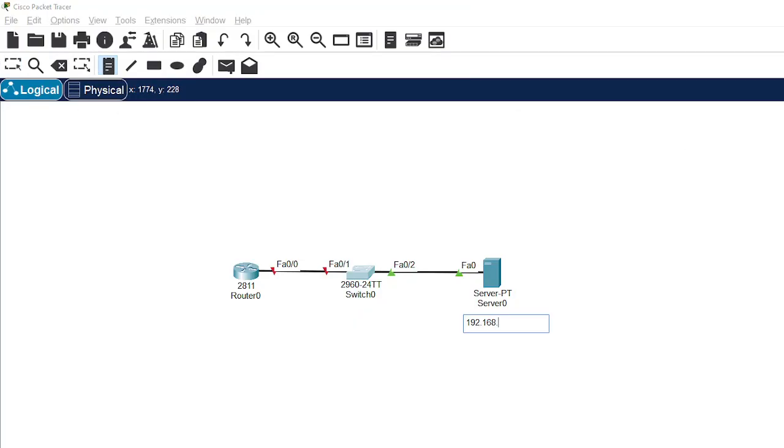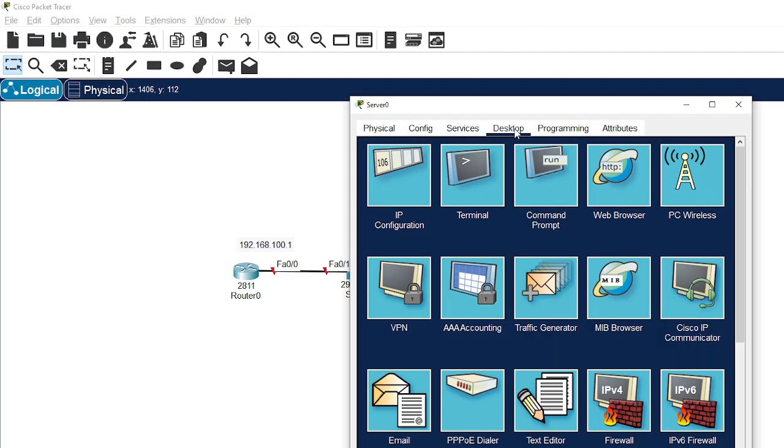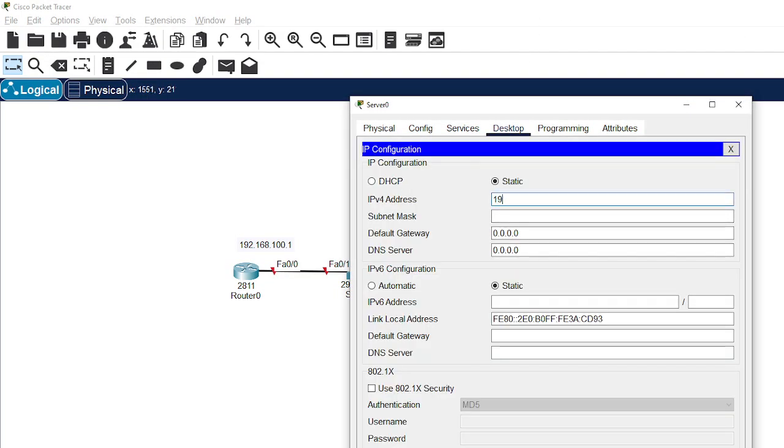Okay. So I'm going to assign an IP address to the TFTP server. This is the server which is running TFTP. I'm going to consider 192.168.100.10 as our TFTP server IP address. And I'm going to assign the IP address to the router's FastEthernet 0/0 interface as 100.1. So let's first assign an IP address. I'll go quickly into Desktop and assign the IP address 192.168.100.10. That is the subnet mask.